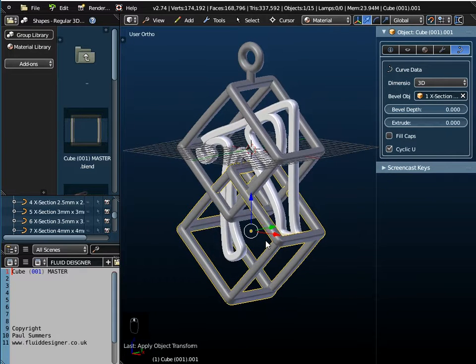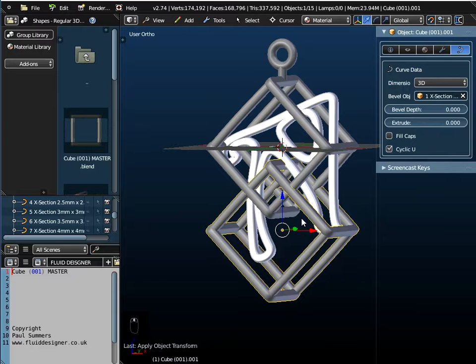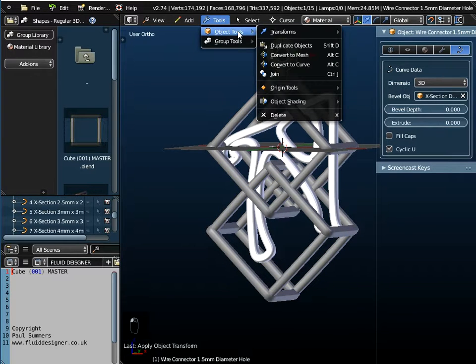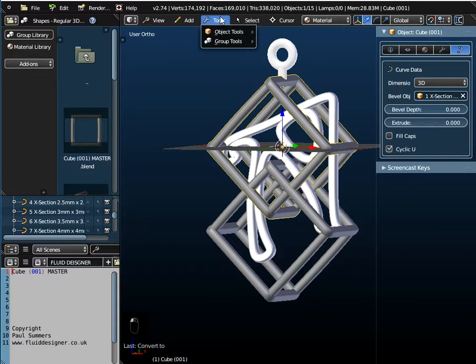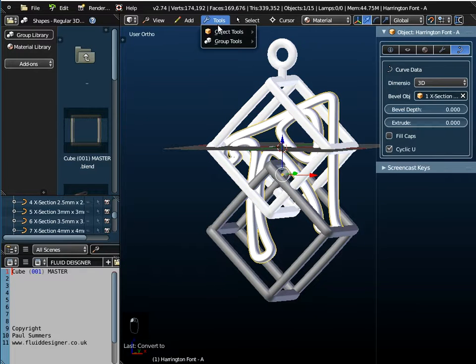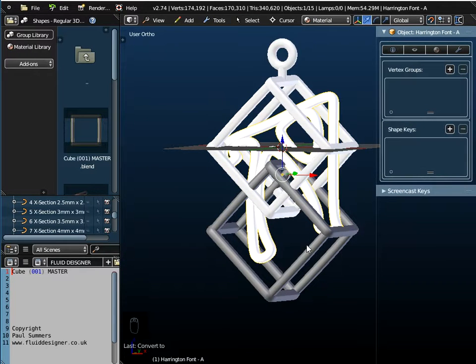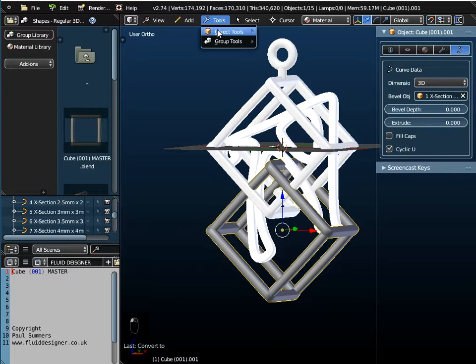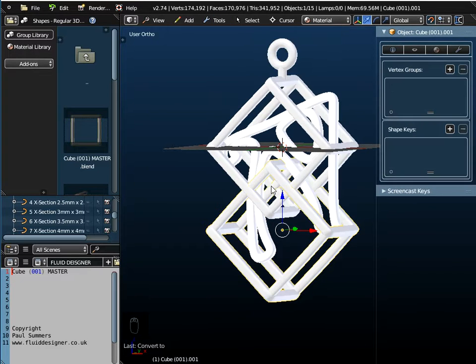But I want to double check that this is okay in terms of its weight. And I want to join it all together as well. So I'm going to convert the connector to a mesh. Go to Tools, Object Tools, convert the top cube to a mesh. Tools, Object Tools, convert the A to a mesh. Tools, Object Tools, and convert the bottom cube to a mesh.